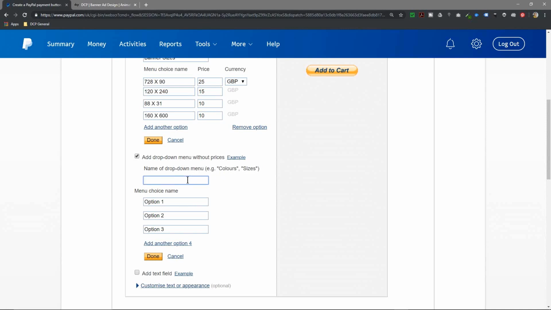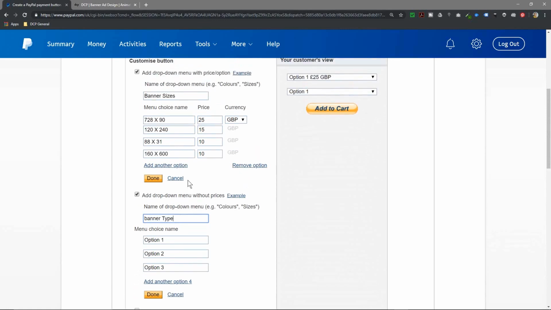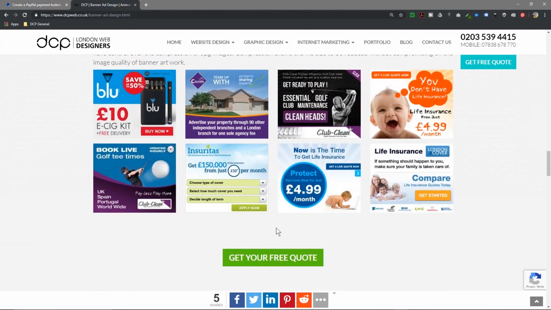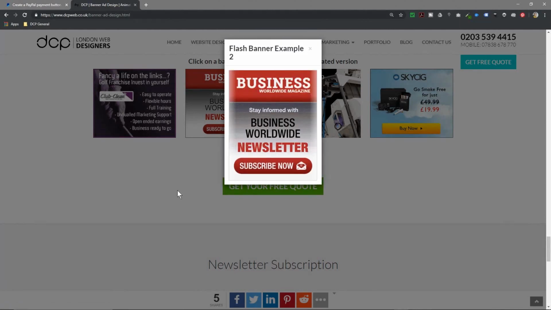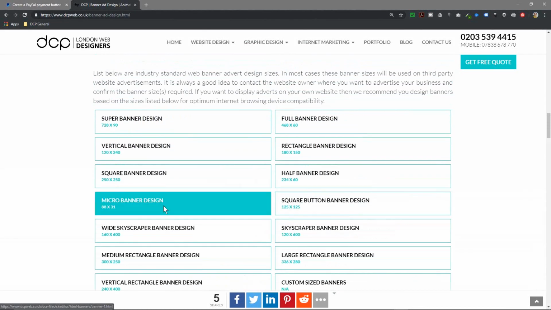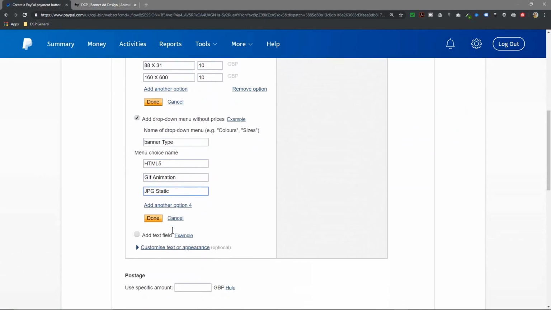So maybe I'll do something like type here. Let's do banner type, right? So factually, this wouldn't be correct because I charge different fees for different types of banners. So if they're like HTML5, and then you might have something like GIF animation, and then something like JPEG static, right? So these are the different styles of banners. You can see that here on the examples. These are like GIF animated ones, and then you've got full animation ones, all these different examples. So that looks pretty good.